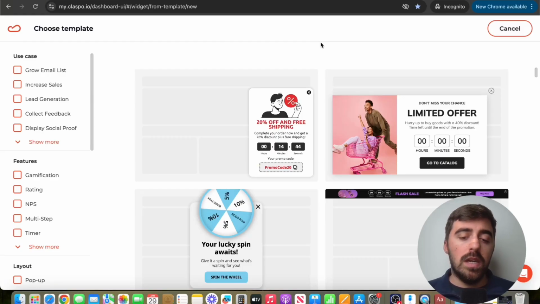Now, the first thing you want to do here is narrow down the options so we only see the templates that are relevant to us. To do that, go to the left-hand side of the screen right here, and we need to check a couple of different boxes. The first box you want to tick here is underneath features, and that will, of course, be the time option. Go ahead and click on that.